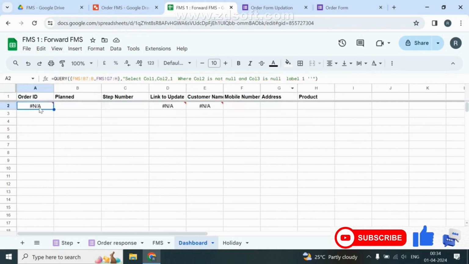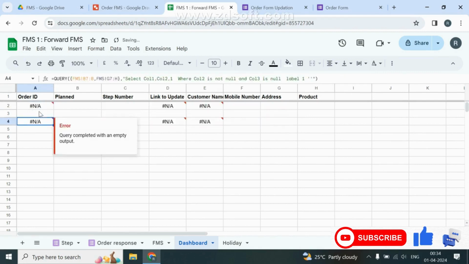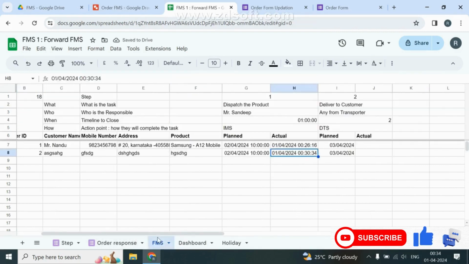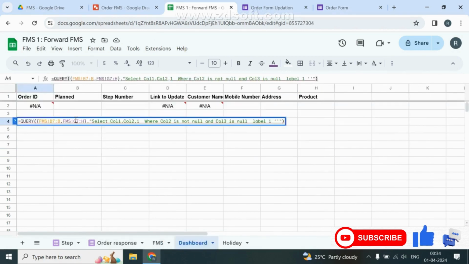Let it be there, I will not touch this. I'll create another formula here. I'll just copy it and put it here. Now instead of G and H I can select I and J, I and J. Okay. Now it is telling me select column 1, column 2, and step 1.